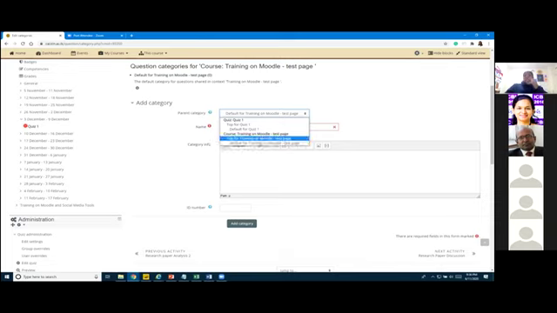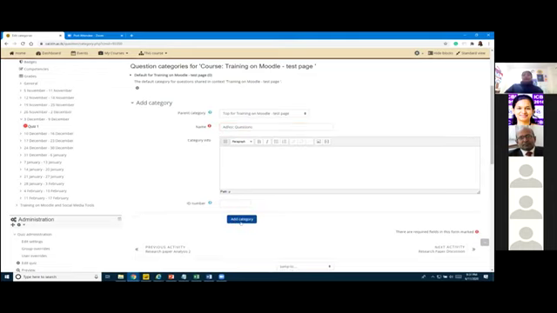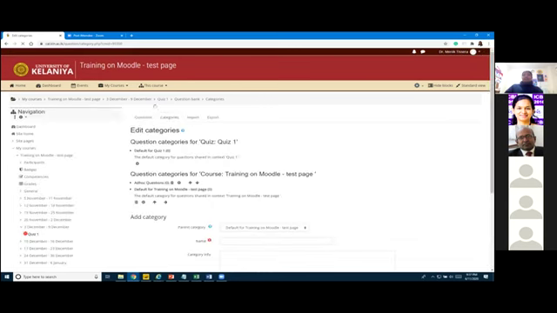So what I can do is add another category for one of these levels. So tips for training module test page, that is our course one. Under that, I'm going to add ad hoc questions. But you can have your own meaningful categories. I'm going to add the ad hoc category there. And you can see ad hoc category is here now.